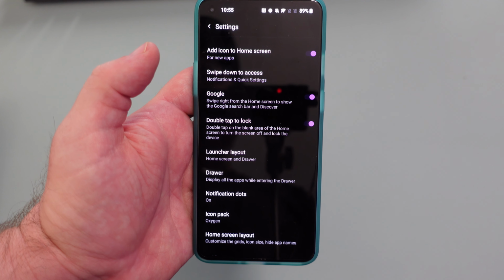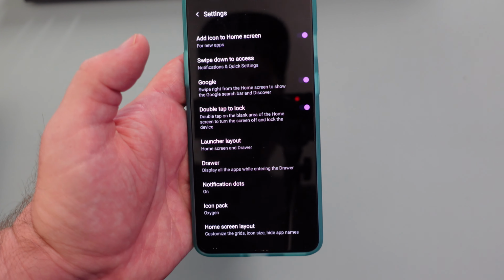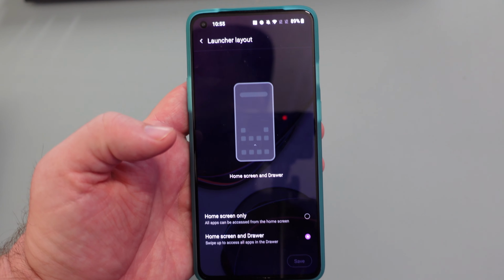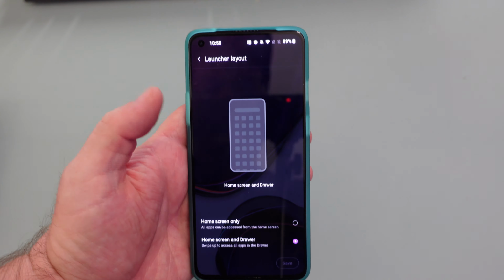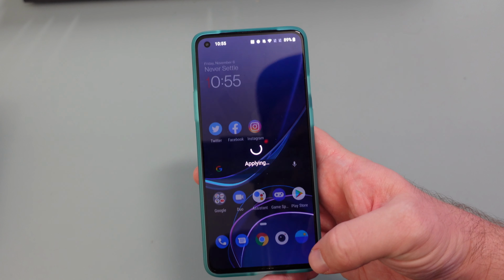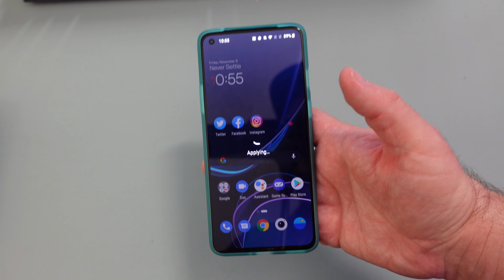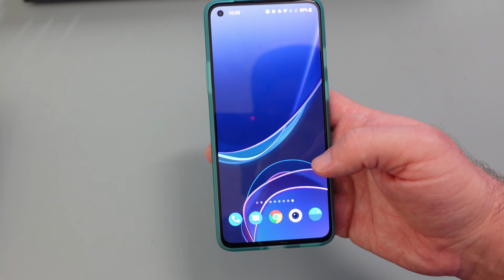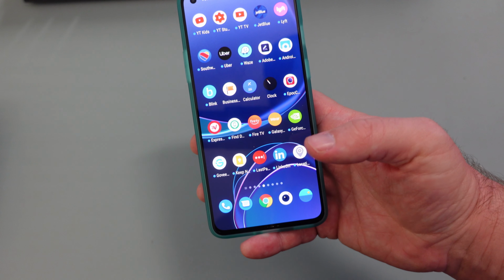The other thing in home screen settings is launcher layout. Tap this, and if you're coming from an iPhone and you want to make a traditional iPhone feel, change this to home screen only, hit save, and it's going to put all your apps on your home screen just like an iPhone would, so that you don't have to use an app launcher at all if you don't want to.